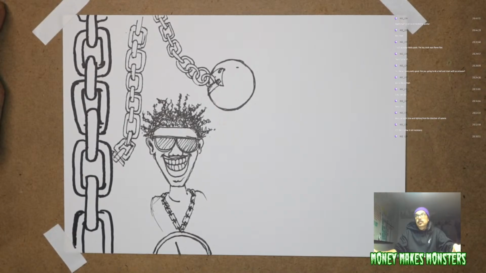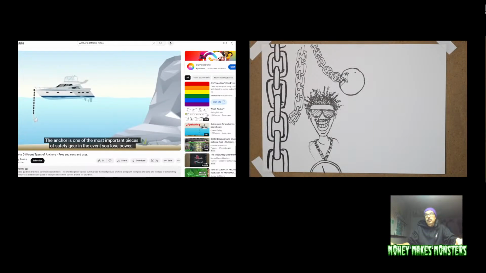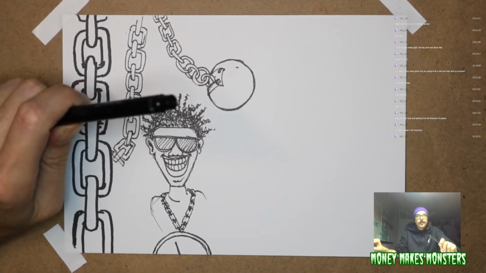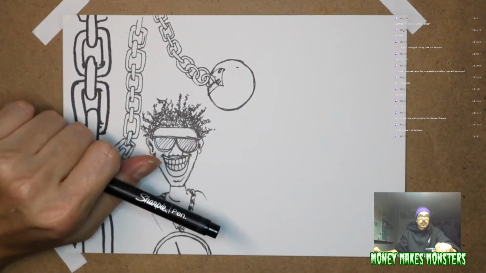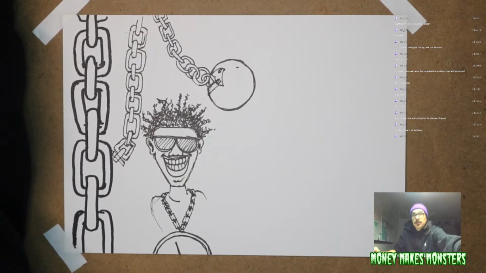This quick video guide will look at the different types of anchors and the anchor system. The anchor is one of the most important pieces of safety gear. In the event you lose power, your anchor will stop your boat from drifting into danger. Firstly, let's look at the parts of an anchor. The shank is the main arm of the anchor. The fluke is the holding part of the anchor that is buried in the sea. The stock is the crossbar that is used to ensure the fluke digs into the bottom material. The crown is where the fluke and the shank connect. And the tripping ring is used to attach the tripping line.